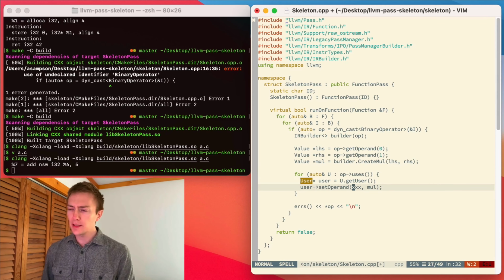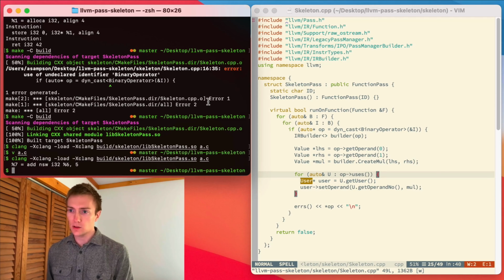So we need to figure out which index of the operand we want to replace. Fortunately, if we look up this use object in the LLVM documentation, there's a way to get that directly. Out of u, we can say get operand number, and that tells us exactly the thing we need in order to do this replacement. Okay, let's try building that.